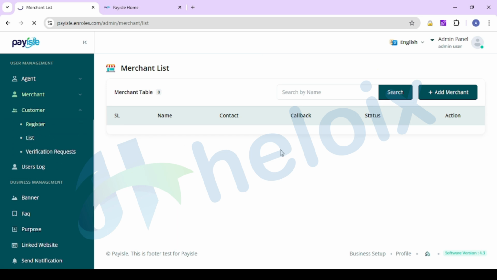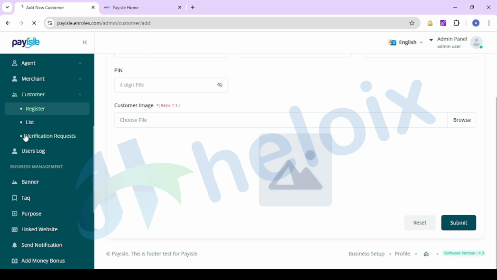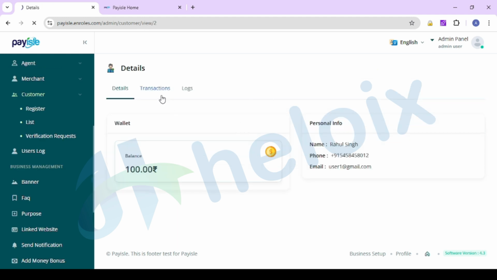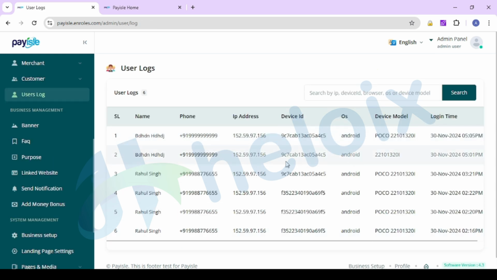After that we have a customer, so here you can add your customer. Here you can check the customer list, or here you can check the customer verification request. See, we have not added any, so here you can check the transaction log and other logs. After that, here you can check the user complete logs.